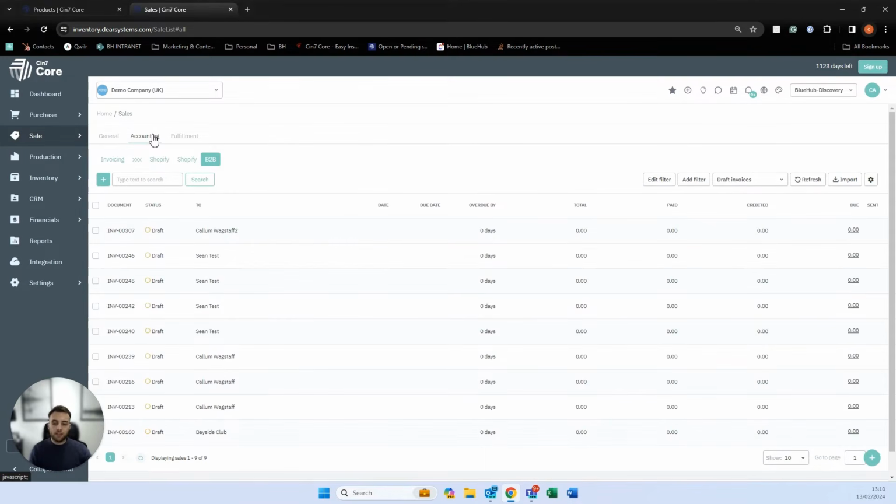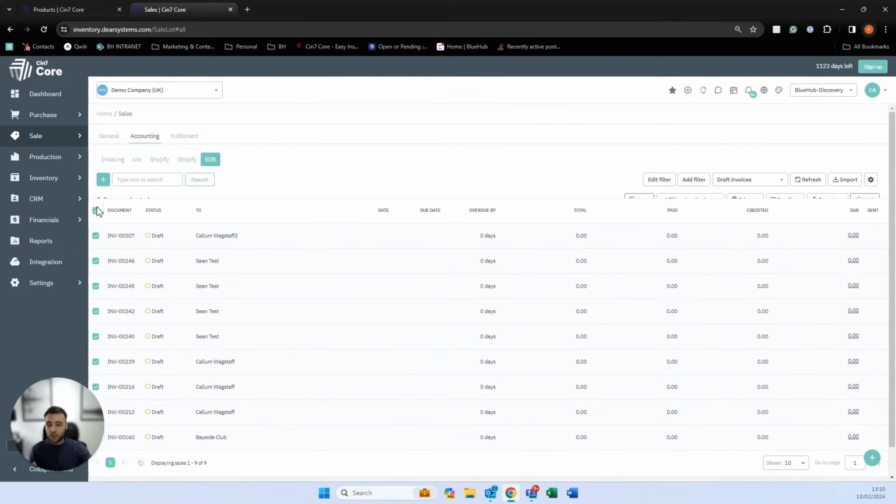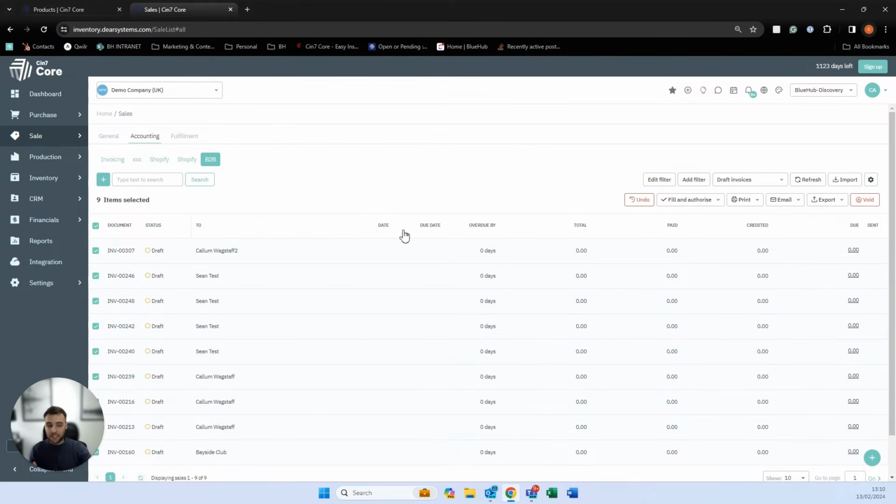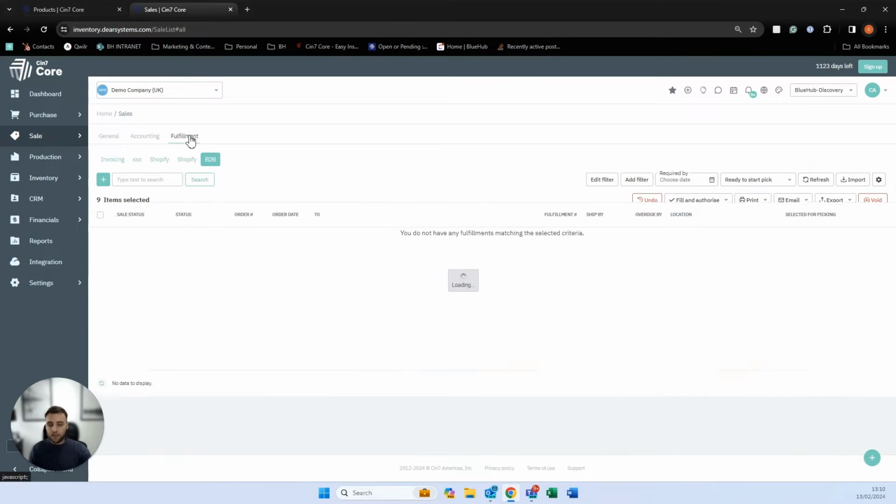There is also an accounting tab, which again, if you're selling directly to businesses, is where you can view the statuses of all your orders, and you can filter by draft invoices. You can send out your invoices in bulk by selecting them and emailing them directly from the system. And you can also authorize them in bulk as well, which sends them for processing in your accounting systems such as QuickBooks or Xero.